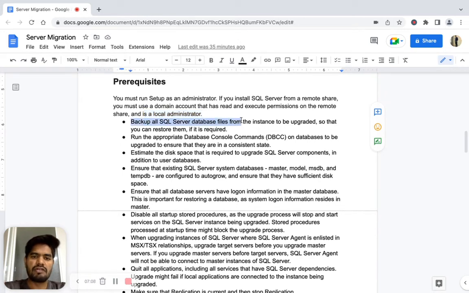Back up all the SQL Server database files from the instance to upgrade, so that you can restore them if required. Yes, this is very important, and almost all organizations follow this, and even Microsoft recommends that when you do any activity like upgrading or migrating a database, you back up all the databases for the safer side. If something happens during the upgrade or migration, you have the database backup and you can restore it. If you don't have the backup, you might lose your business. So this is very important and the first basic checkpoint.